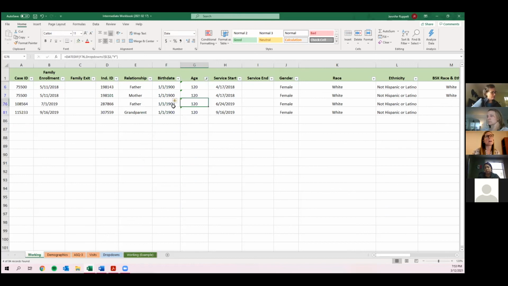So I would wanna highlight this. I'm just gonna manually highlight here. You could set up a rule as well, a conditional formatting rule. I'm just gonna manually highlight as a note to myself, okay, you need to come back and find these people's real birth date because they were not born January 1st, 1900. And they are not 120 years old. Awesome.